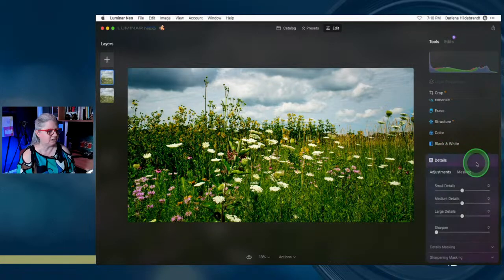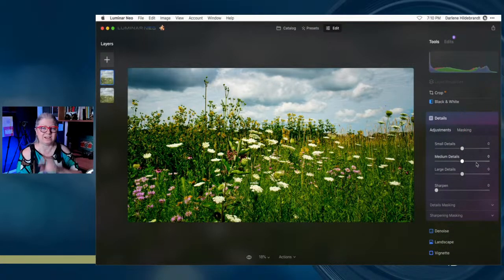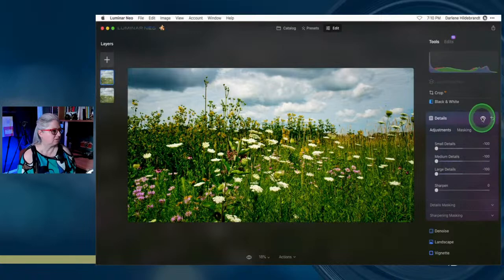Okay, then details. So anything where you can add sharpness and detail, you can also remove it. Okay, so now I can go negative on all of these things, except for sharpen. Let me just go all the way. I think it needs to catch up with me.